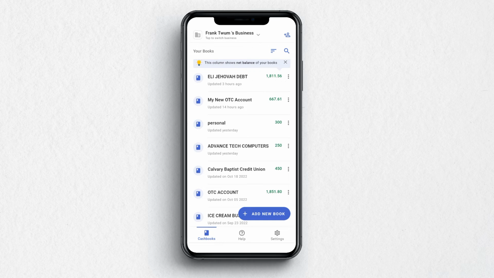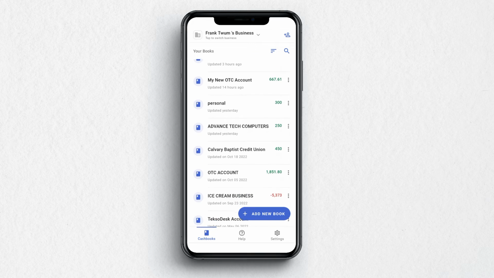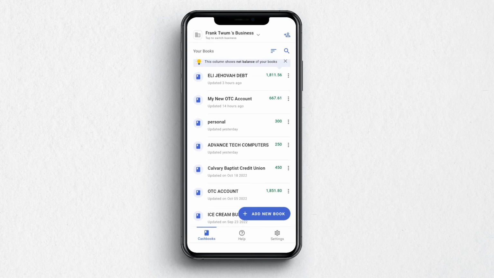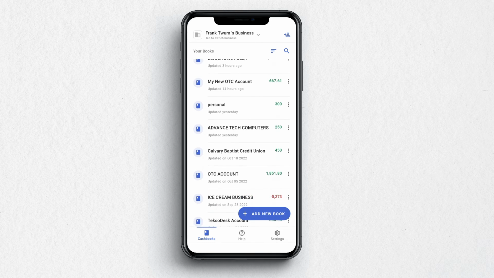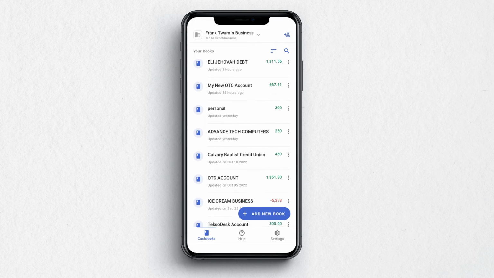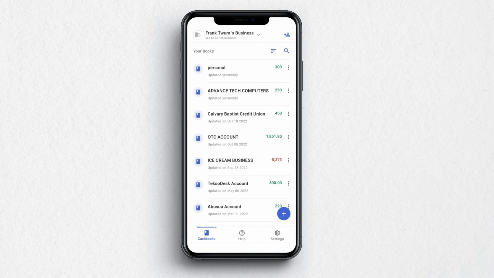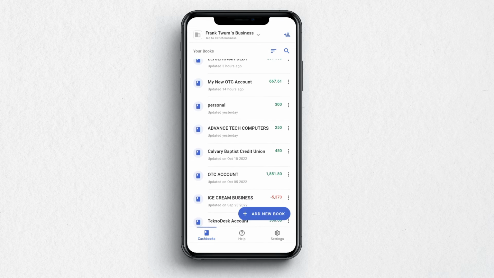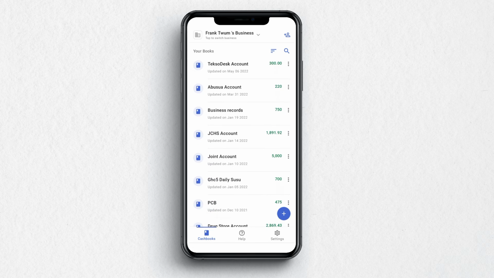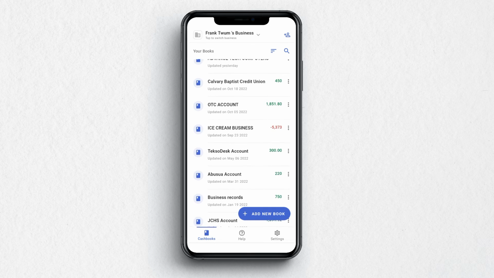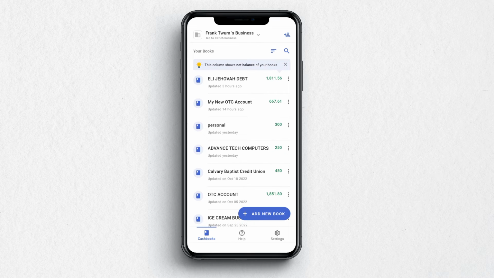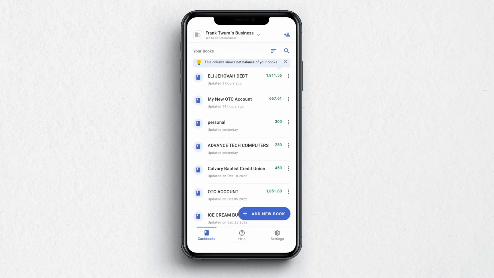So over here, let's see, we want to add a new book. I think from the previous video we added this personal from the web version. Yeah. And one thing about this app is that whatever you do on the web, it synchronizes it automatically with the app. So there's no need for you to worry about when you lose your phone, all your data are safe. So over here, these are the various accounts that I'm managing.